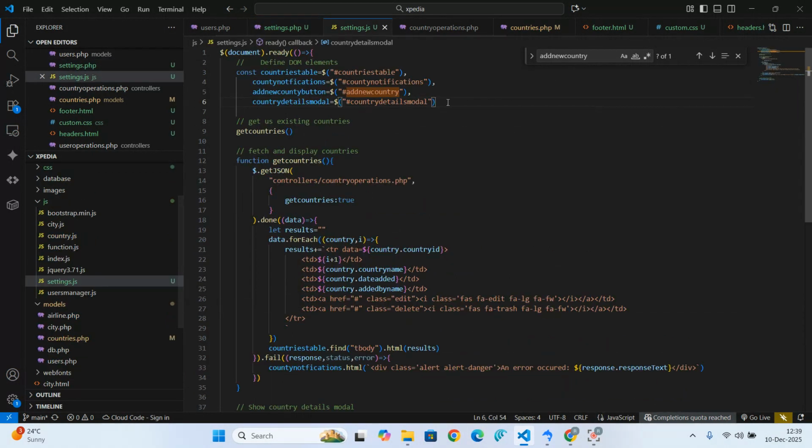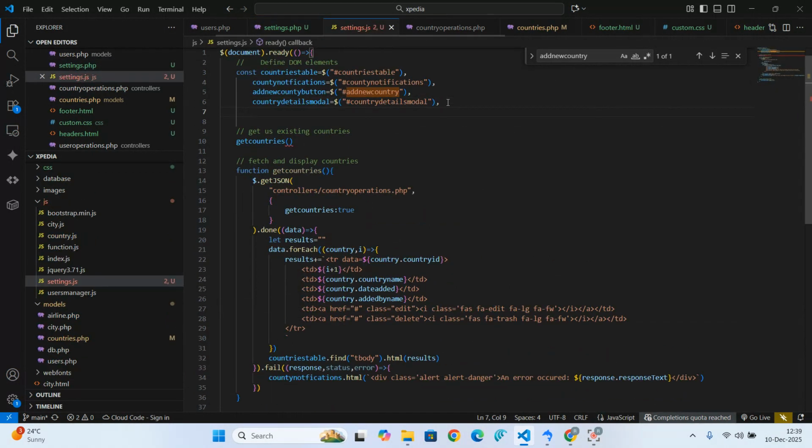So I'll come here, I'll say country details notifications equals country details notifications.